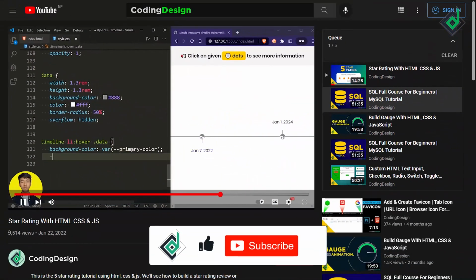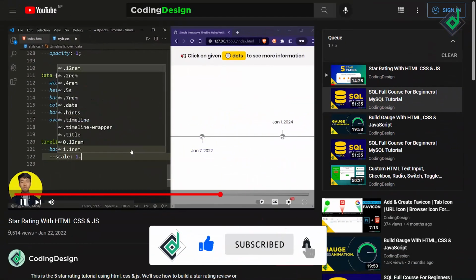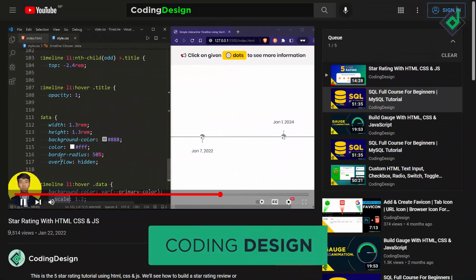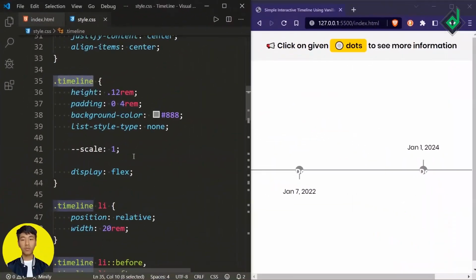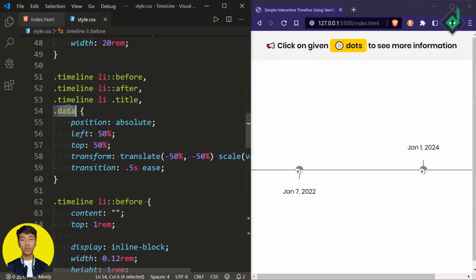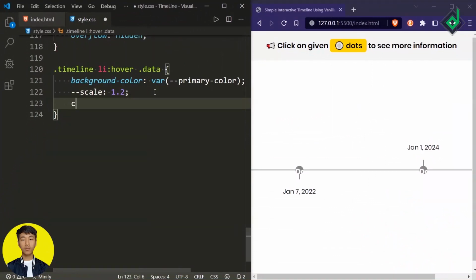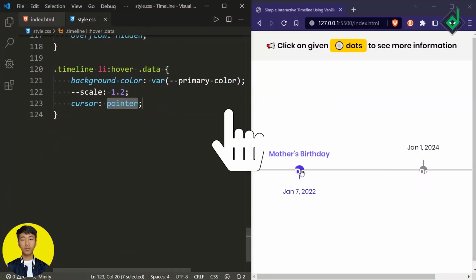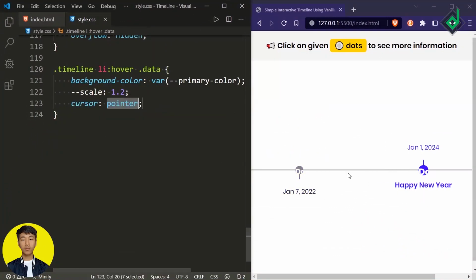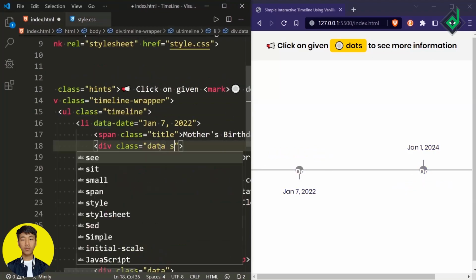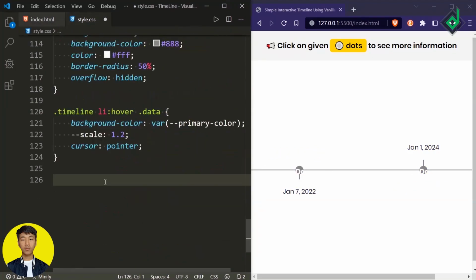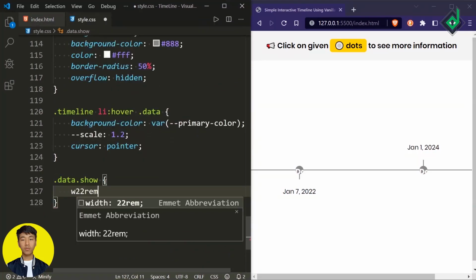Similarly, let's change that scale CSS variable to 1.2. As you can see, we have already declared that scale CSS variable, and also we have given the transform scale the same scale CSS variable. And also when you hover, let's give the cursor pointer so that you can get the pointing hand icon. For the div with class name data, when you add an extra class, at that time we'll change the height and width and a different background color, okay? So for that, for the div with class name data, when you are giving the class, at that time let's change width and height to 22 rem.